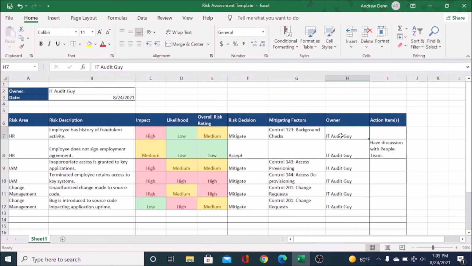Then you have to assign an owner. I'm going to assign it to myself, IT audit guy. And if there are any action items required, you would create a ticket or do what you need to do and document what you're doing for an action item here. So yeah, that's it for this example. I listed a couple here, but obviously you need to tailor these to your company and add whatever is necessary there. Oh, one final thing, you do need to have a sign off.